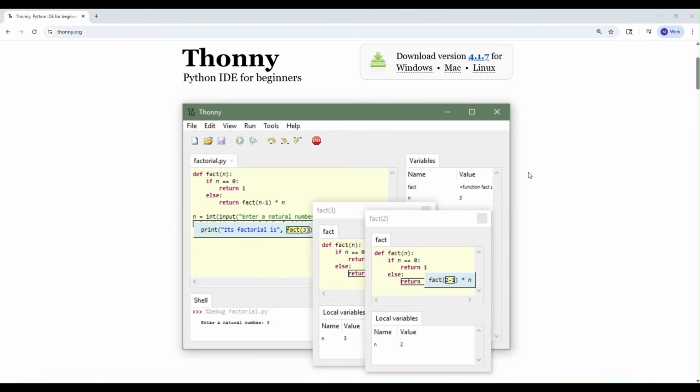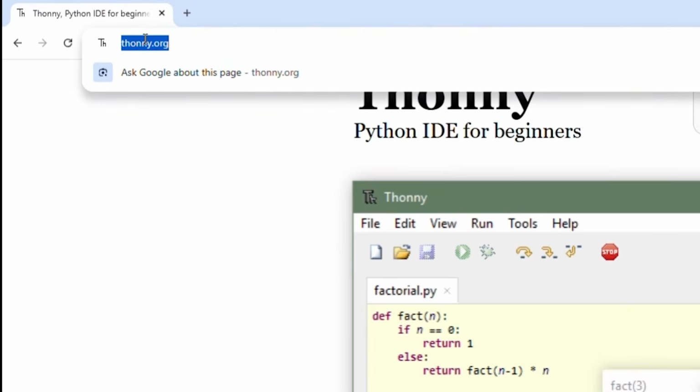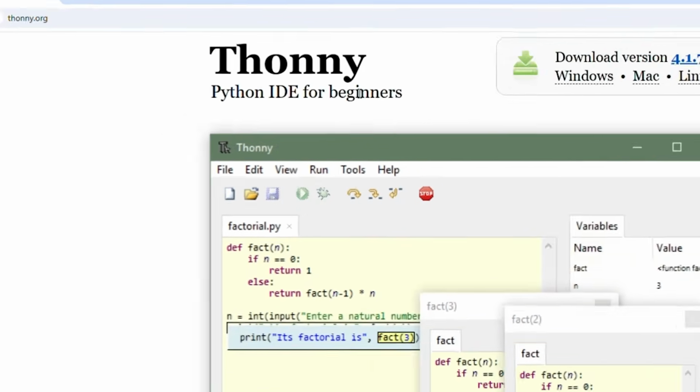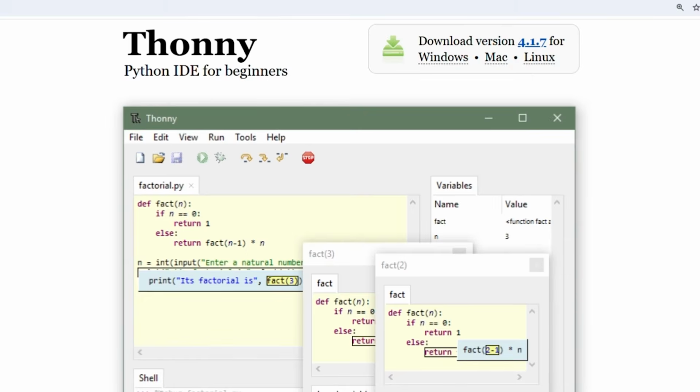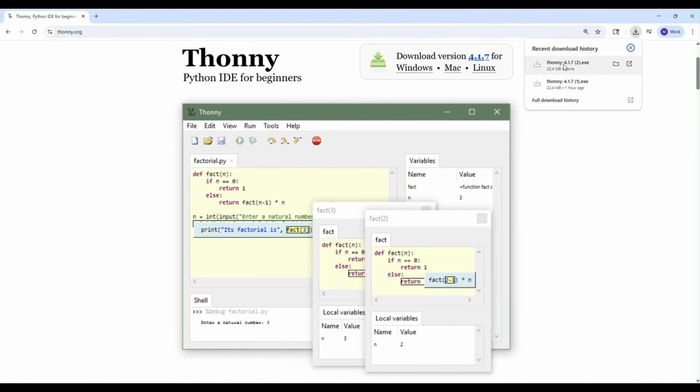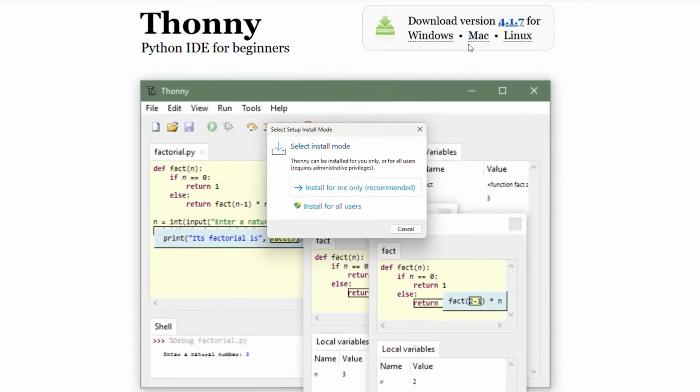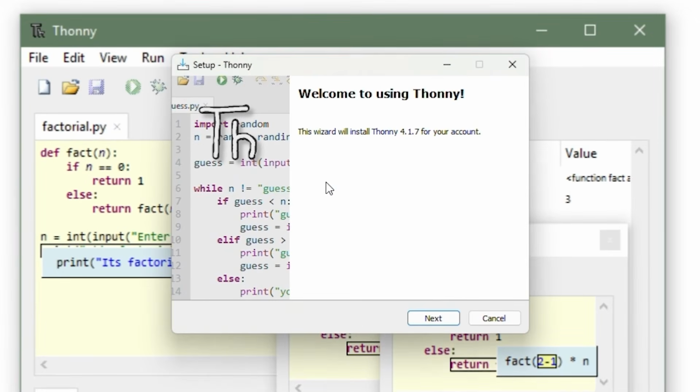Thonny is constantly making updates to their application, so don't get worried if the options presented to you during installation aren't exactly the same as I show here. The general steps will probably be very similar. To install Thonny, navigate to thonny.org and click the download button for your operating system. Then, click the recommended option from the options that appear. Next, click on the executable file that will appear in your downloads folder.